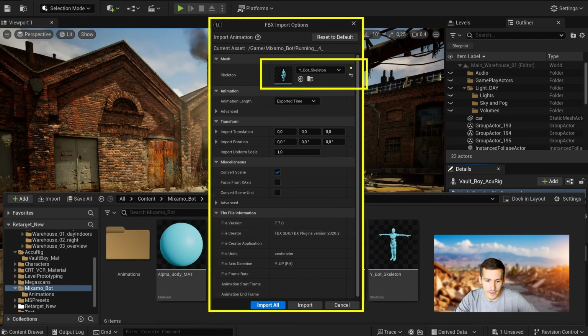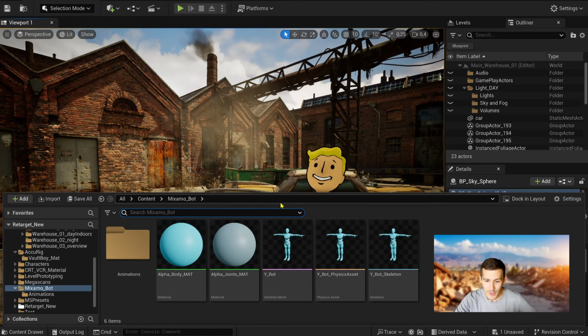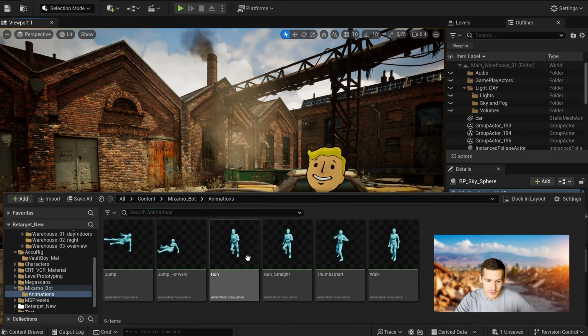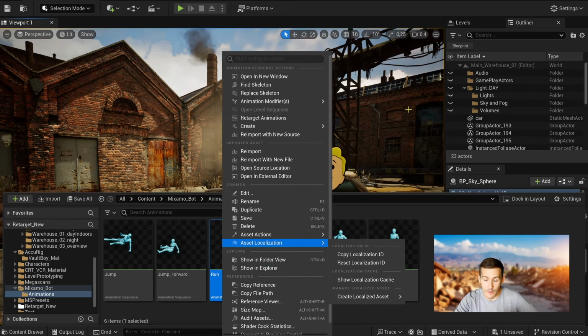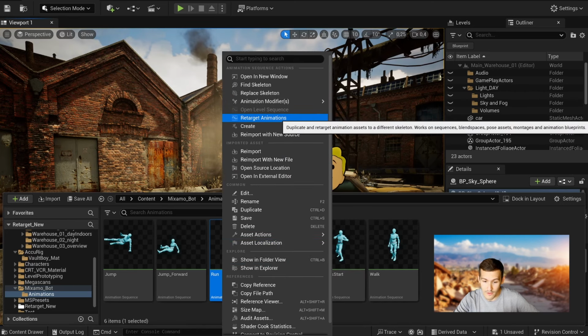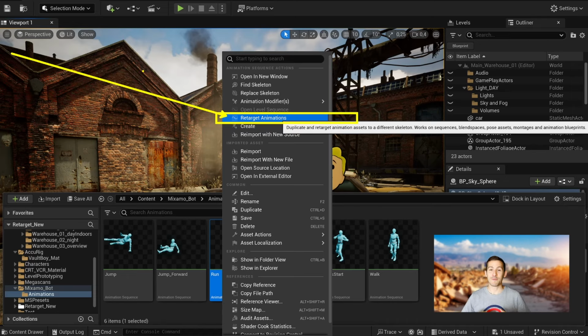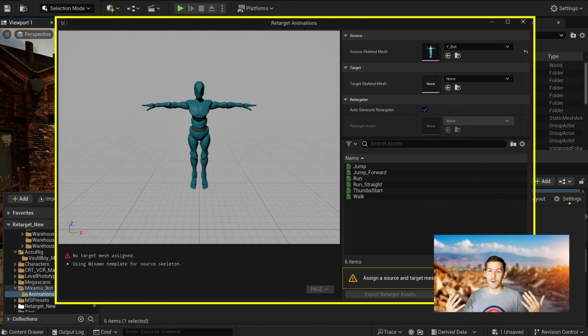Make sure you have the correct skeleton assigned here. Now for the most fun and magical part. To access and use the new automatic retarget tool, simply right-click on any animation sequence of the mesh that will be our source, and on which you want to retrieve the animations. Look a bit higher and click on Retarget Animations. I present to you the new revolutionary retarget window.